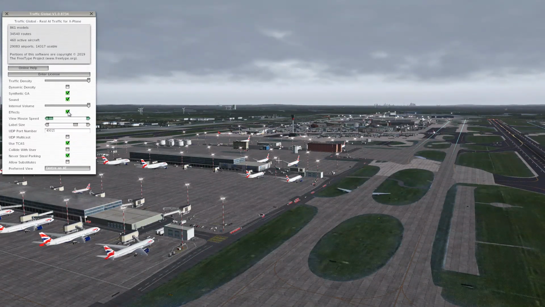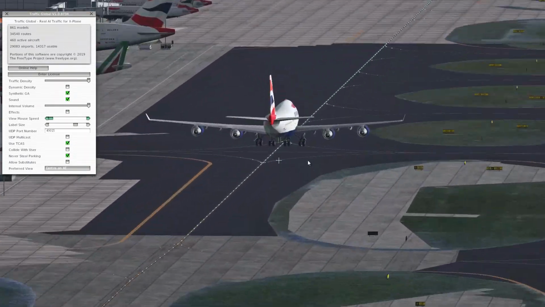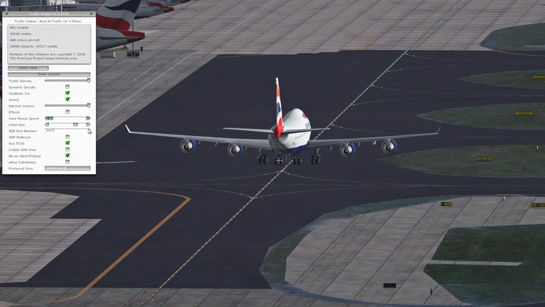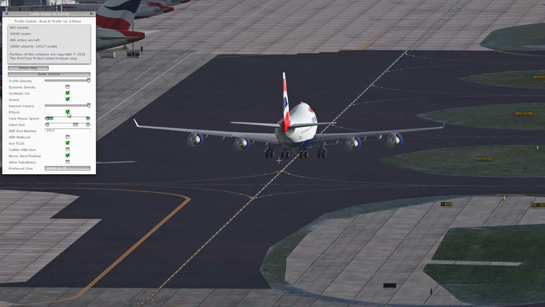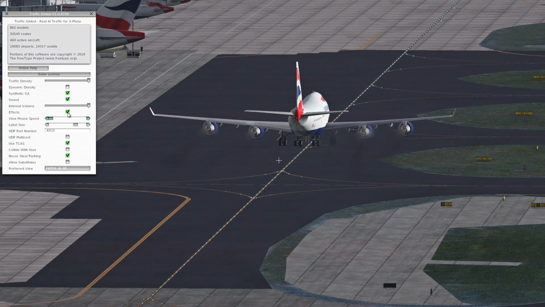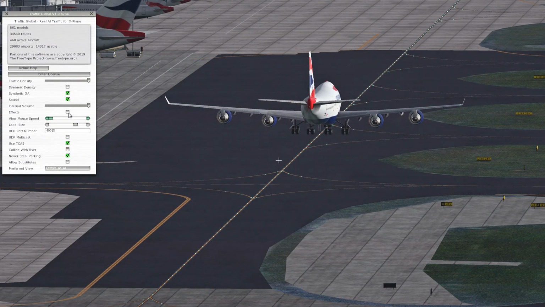When you're in an aircraft, it changes what you hear outside. Effects. Well, if you look closely, I'm going to zoom in on this aircraft here. I'm going to press effects, and you're going to see things like jet exhaust, and smoke when an aircraft lands. There you go. So if you want that, by all means you can have it. If not, do that, and it's gone.